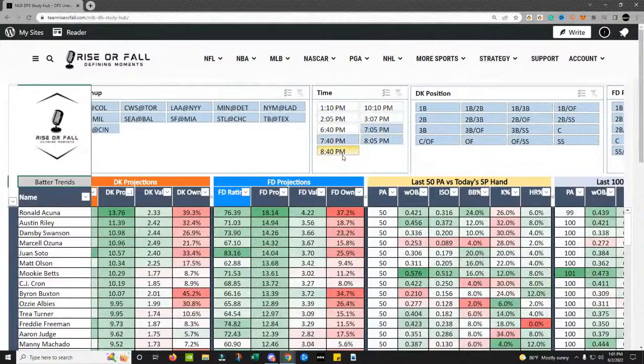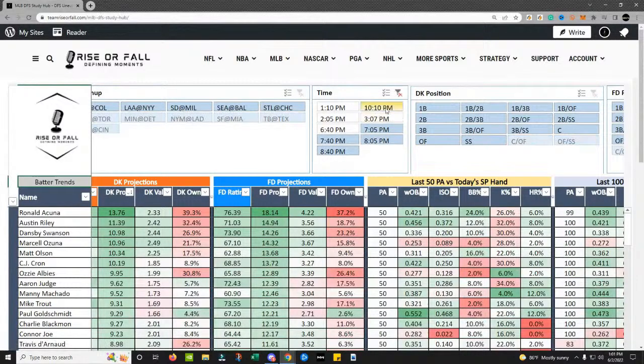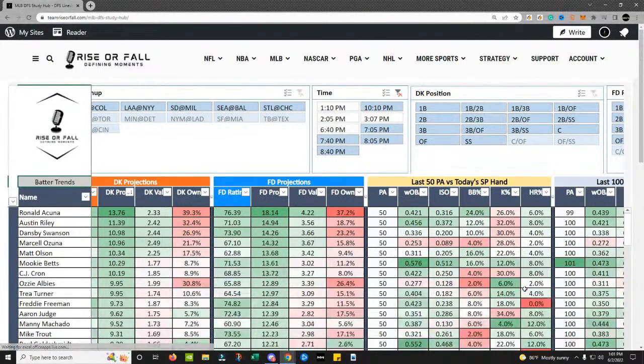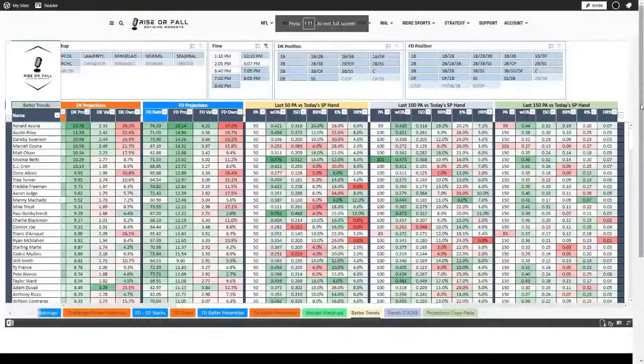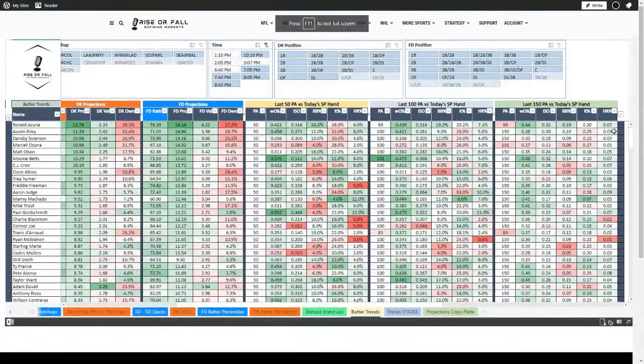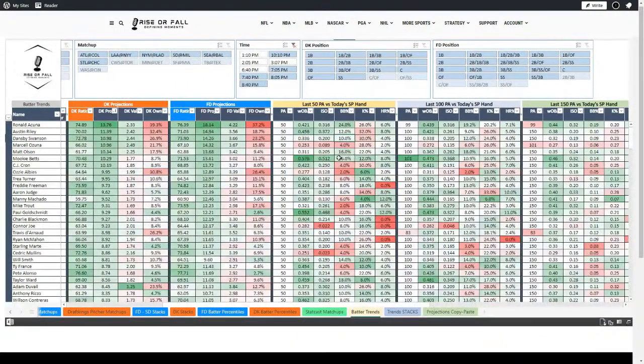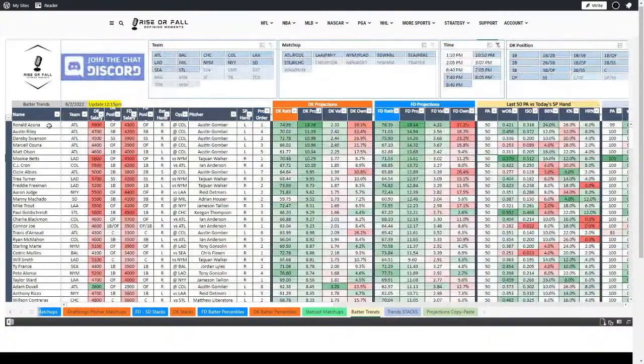So again, drag and drop 705 to 840 and control-click 1010, going to add them in. And that zoom is just too big. Let's go back to 100%. There we go. Okay, so now I've got the last 50 plate appearances, starting pitcher's hand. So let's say Ronald Acuna is a righty, batting right, versus Austin Gomber, who's a lefty.